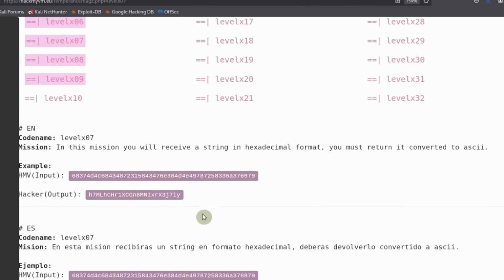And what are we doing in level number 7? So in this mission, you will receive a string in hexadecimal format. You must return it converted to ASCII. Oh, okay. So we're going to get in a hexadecimal string, and we need to convert it into ASCII before we send it back.